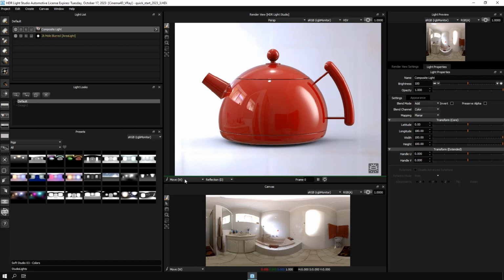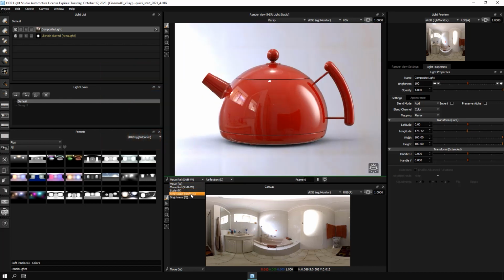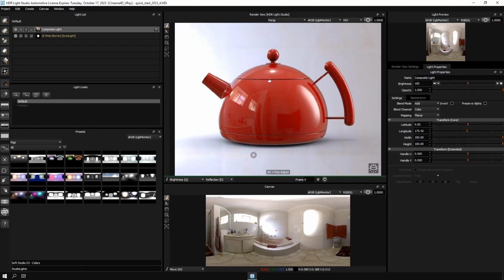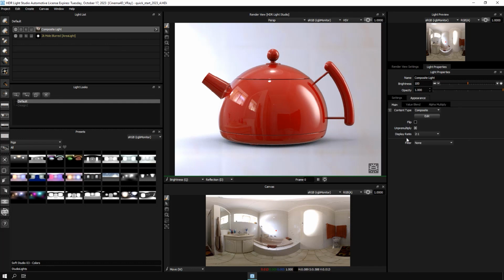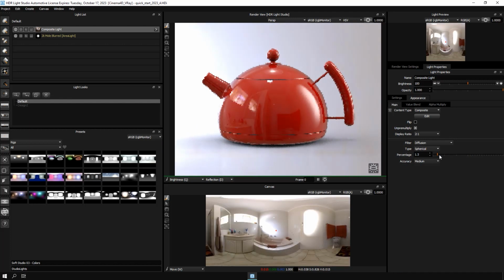Now let's rotate and change the brightness of this composite light. Composite lights support filters. Let's blur the lighting design with a diffusion blur. With our composite light selected, go to the Appearance tab and from the Filter drop-down, select Diffusion. The lighting is now blurred and you can change the percentage slider to adjust the amount of blur.